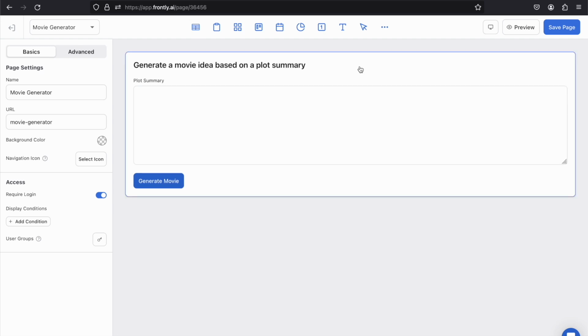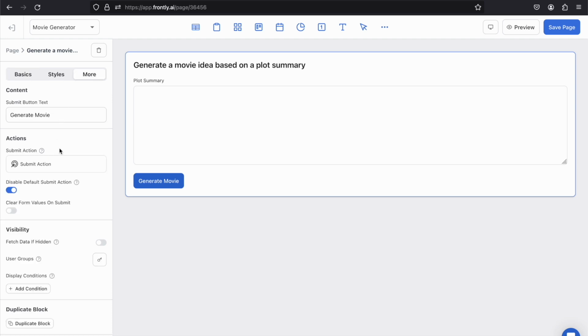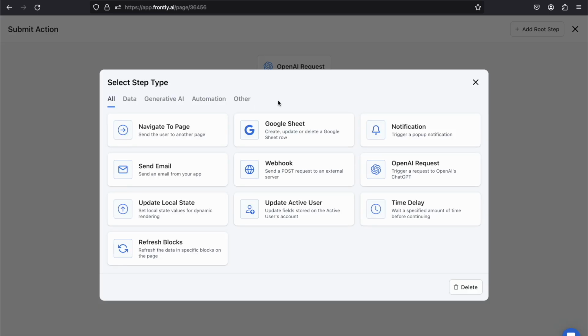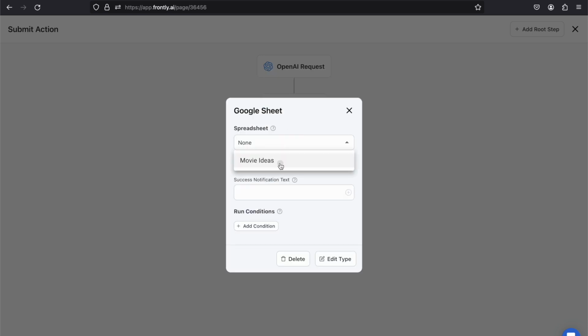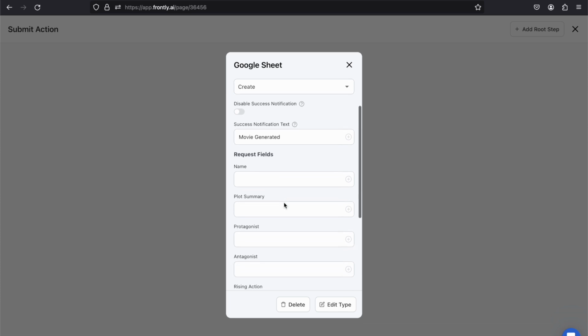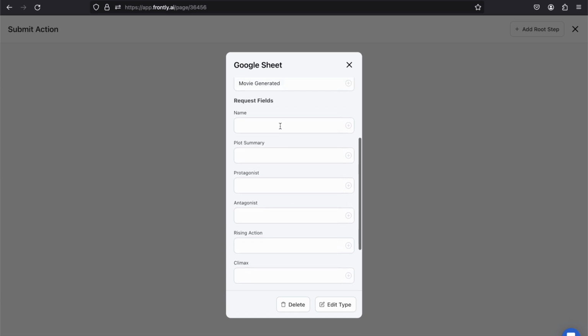Now that we've set up our movie details page, we can go back to our action in the form, and we can add another follow-up step to the OpenAI request. Instead of setting it to the local state like we did in the first example, we're going to do two things. One, we're going to create a new row in the Google Sheet with the response. I'm going to set the success notification text to movie generated, and then I have to fill in these fields. This might take a few seconds, but it's definitely worth the payoff.